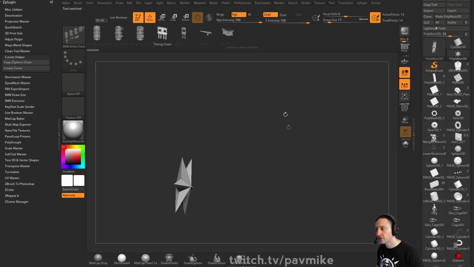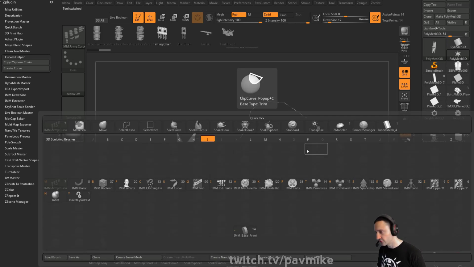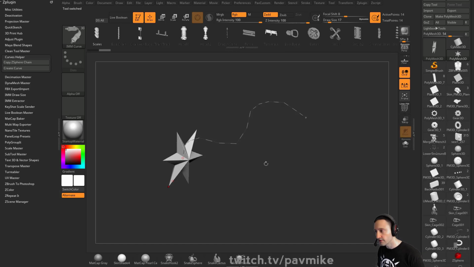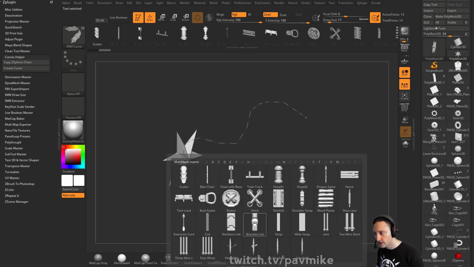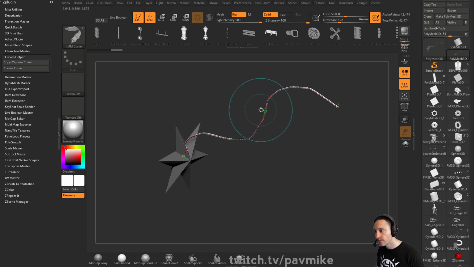Now we just need a mesh to throw that ZSphere chain on. Say create curve, curve created, and then whatever brush you want to use. We'll use this curve here. We'll put like a bracelet, I guess. And now we can use that curve.